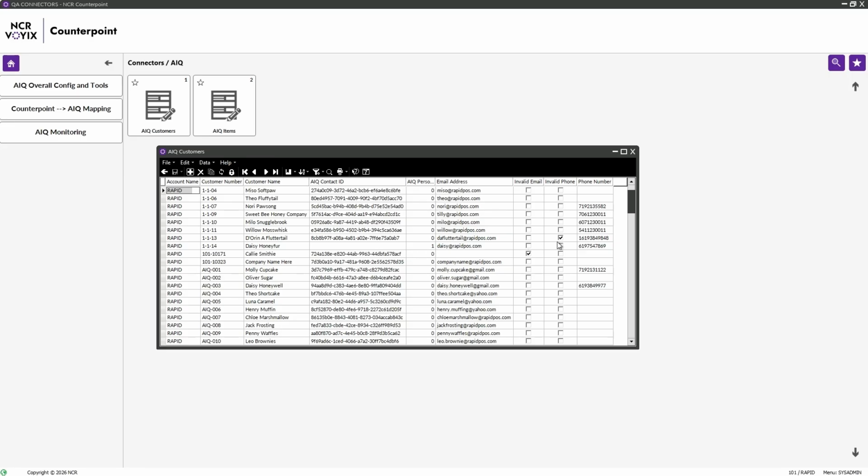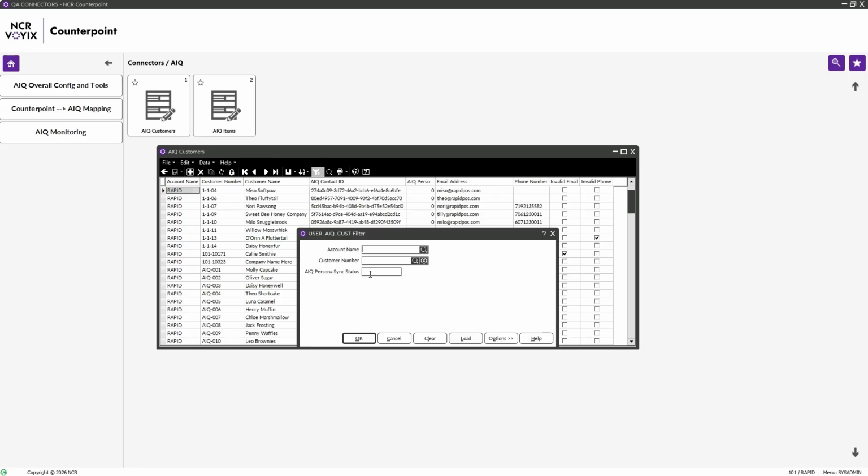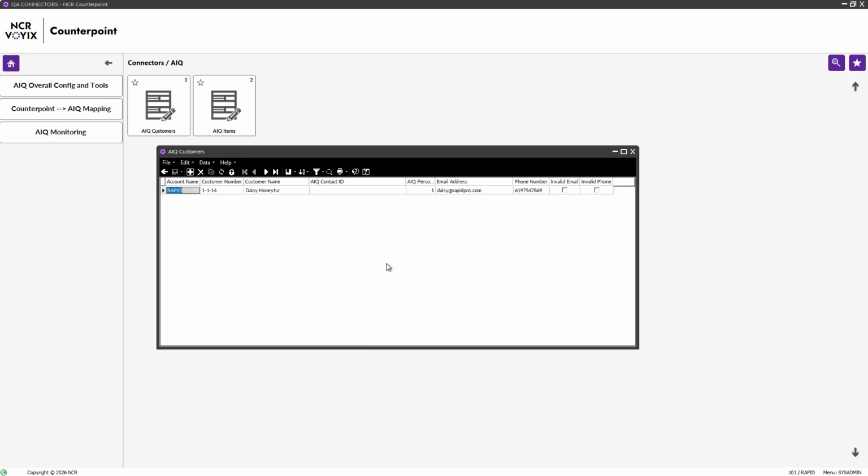We can also see customers that might be flagged as invalid email or invalid phone that might need to be reviewed. We can move these columns around if that's helpful. You can always just drag and drop them. And in addition, we can filter this list. So if we just wanted to see those AIQ customers in a sync status of 1, we could see the one we just created. Or, for example, customers that are stuck in a sync status of 9, because we want to investigate the customers who have an error and need to be remediated.